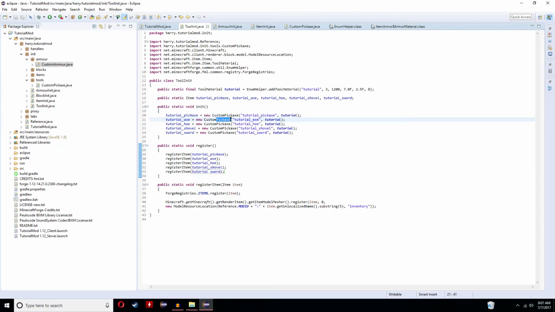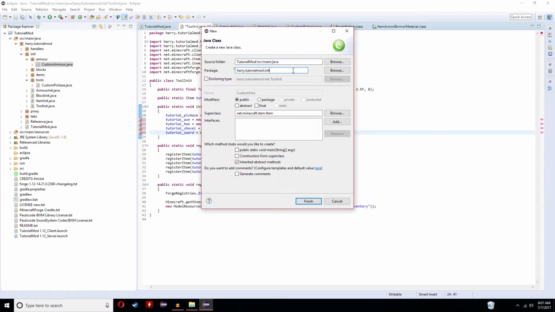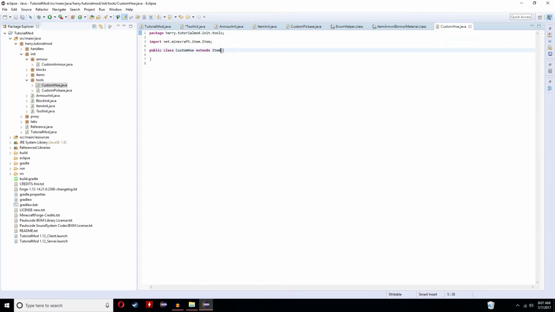Now we're going to create each of the axe, the hoe, the shovel, and the sword. Let's go through and create the hoe first in dot tools. Finish, extend item hoe.